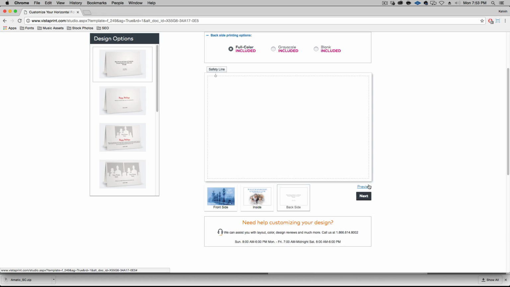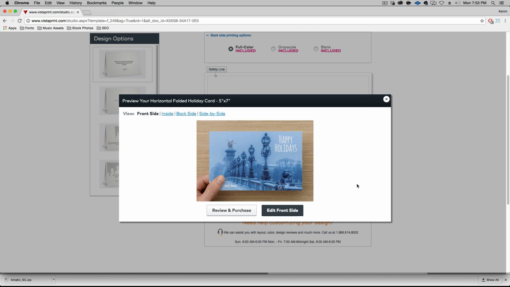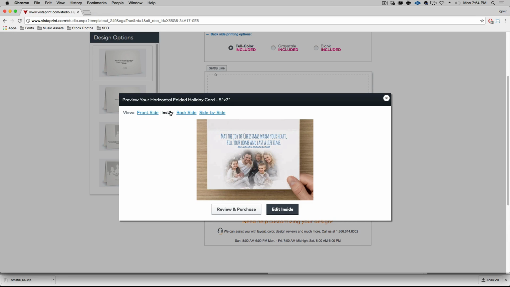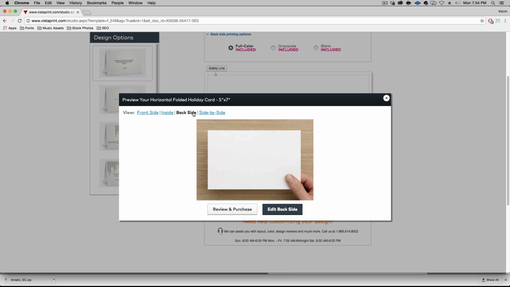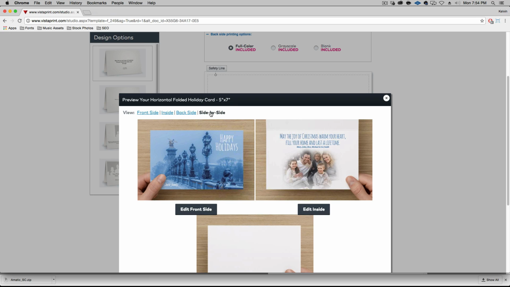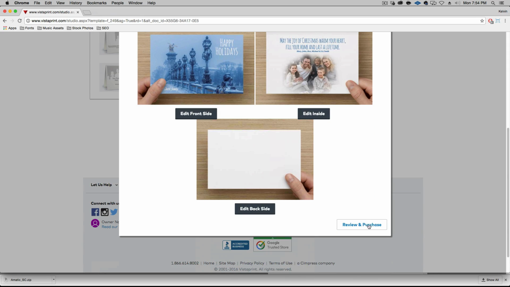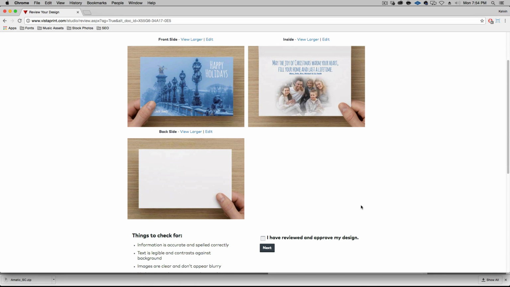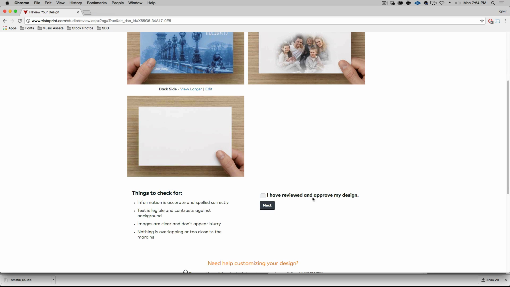All right, let's hit preview. And we got the front and the inside. Back side, nothing. Side by side. Pretty cool. All right, I like it. And then review and purchase. It'll send you a proof so you can test it out. So make sure you didn't make any typos. Reread it. And you just say I've reviewed it and approved it.